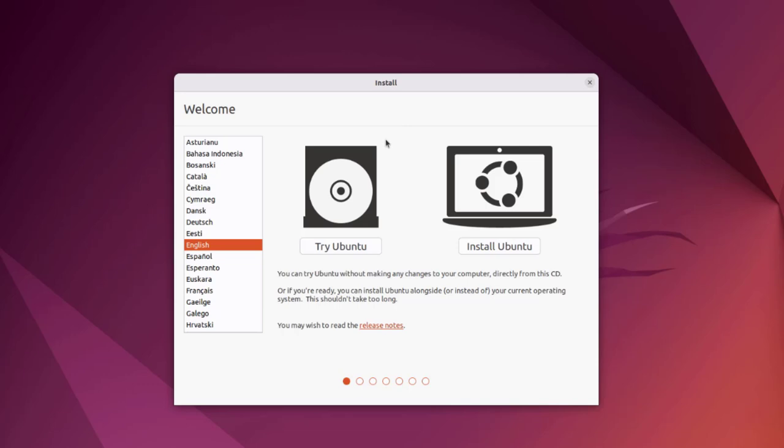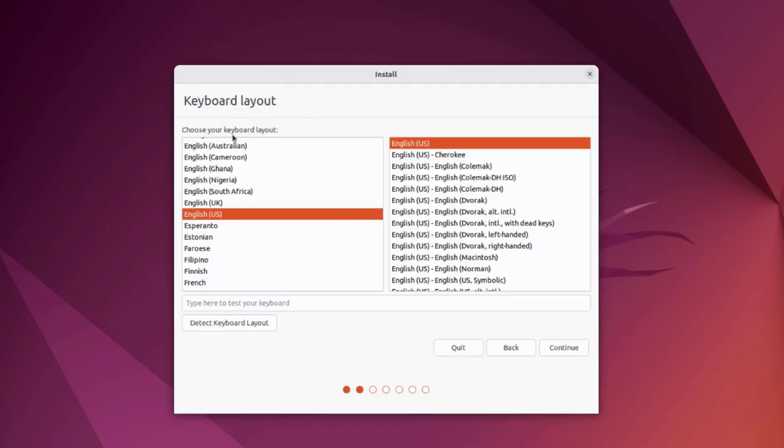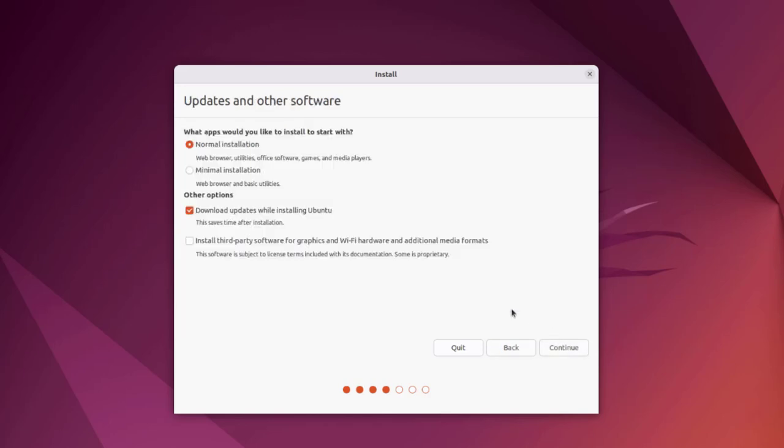So this is the install menu page and you can try Ubuntu or you can install Ubuntu. So on the left side you can choose your language here. I'm going to leave it as English. I'll click install Ubuntu. So this is the keyboard layout and you can choose your keyboard layout here, choose the language. So I'm going to leave it as English US. Also you can type here to test your keyboard.